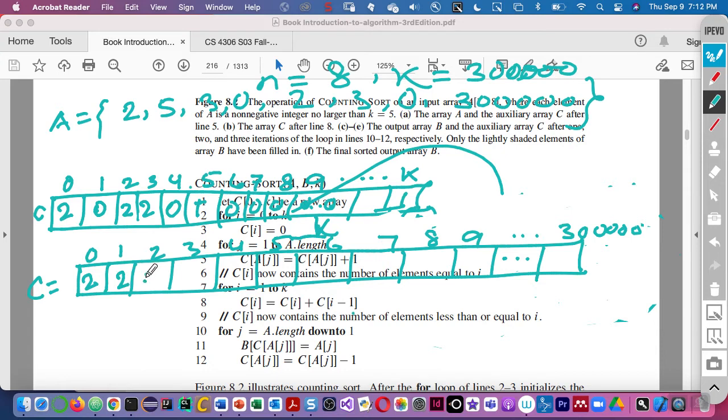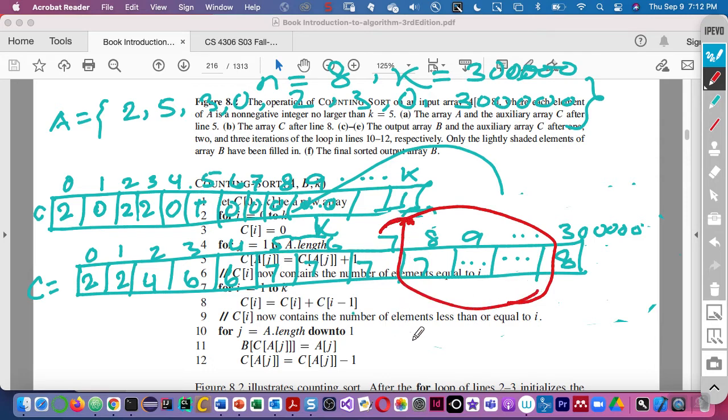This one will be 2 plus 2, 4. This one will be 6. This one will be 6. This one will be 7. And this one will be 7, 7, 7, all the way 7, until the last value will be 8, right? So our concern is about this, the places from index 8 to 29, 9, 9, 9, 9, 9, 9, 9, 9.